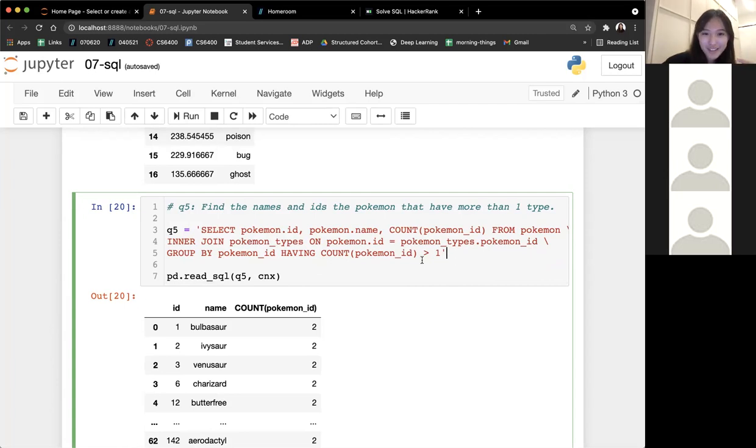But anyways, something that's interesting about the having statement, and when you're filtering a group by clause, when you're filtering based on an aggregation, you have to use a having statement instead of a where statement. I don't know why that's the case, but that's just how it is. Whenever you're doing a condition on a group by or an aggregation, you just have to do a having statement. So that's why here, instead of doing where count is more than one, you have to do having count is more than one. Just something to note.